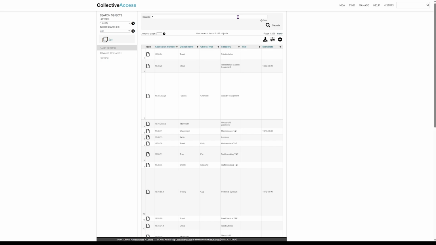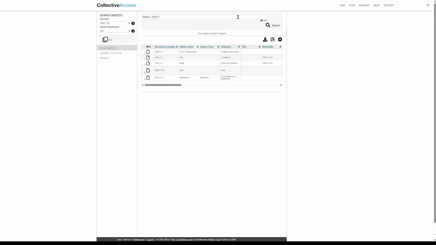This is a little too much, so I'm going to narrow things down. Maybe I want to search for items that were accessioned in the year 2025. I can type in 2025 dot asterisk. And this will show me everything that was accessioned in 2025.